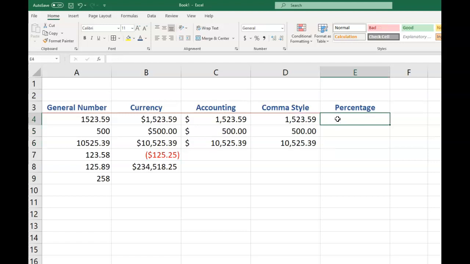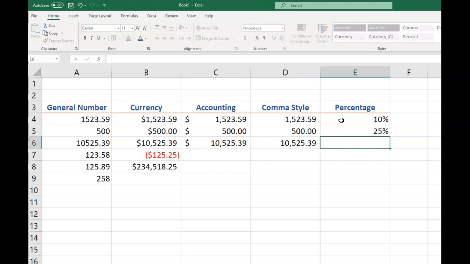Okay, next is percentage. Percentage, I won't have any numbers, so I'm going to just hit the percent sign here. 10%. I just have to type the 10, hit enter. Great time saver not having to type the percent sign. All good. Okay, so that's a little bit about number formatting.